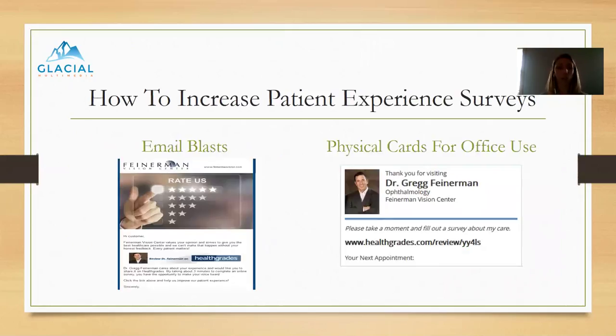So this is the picture. This is an example of what we do for Dr. Feinerman as a premium provider. These are his email blasts. These are sent out monthly to his patients, and it's a link direct to that survey. So just the survey page. It's not linking out straight to the profile. It's right to the survey page. It's very clear, very easy for the user. There's no other links here. We're just linking out to that page. Super user friendly.